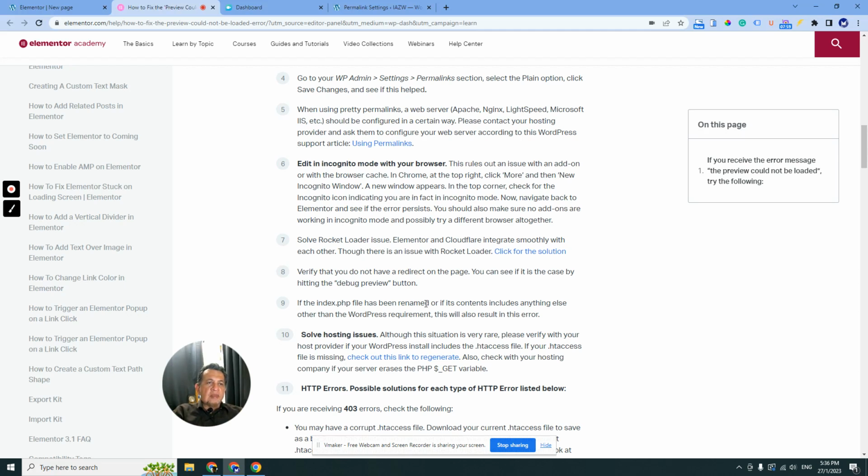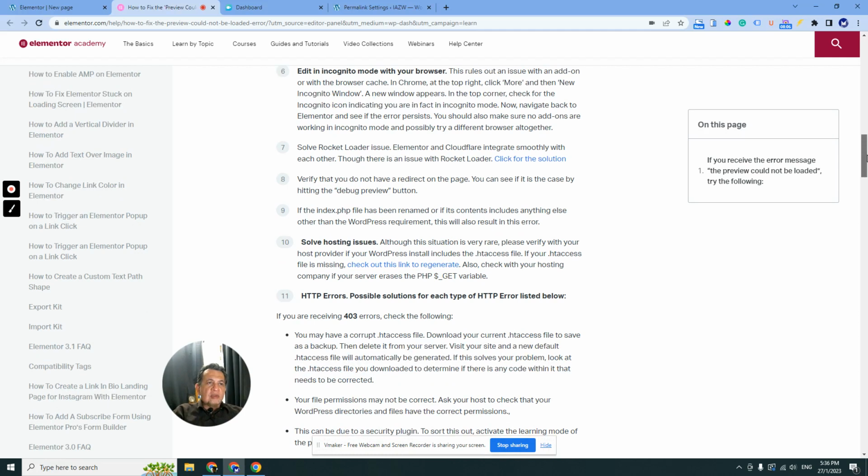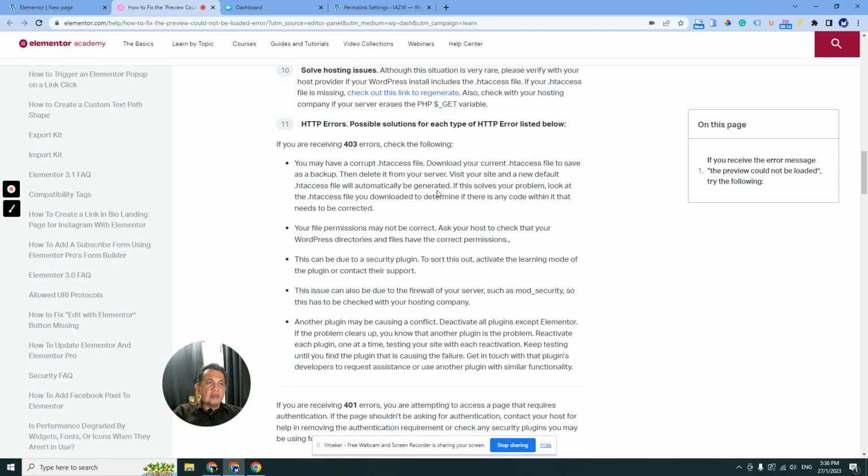If the index file has been renamed or if its content includes anything other than WordPress recommends, it will result in this error. Oh, okay. So hosting issues, or this is something that... okay. Let's see the problem with the htaccess file. Let's do something here.